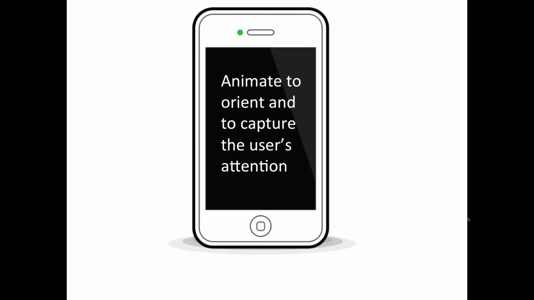And then we also want to do things that we generally don't do on the desktop, like animate to orient and capture the user's attention. So we may slide things in, we may drop things down, and we're going to provide the user some kind of loading feedback with spinners or progress bars that we normally wouldn't have to do to such a degree on the desktop.